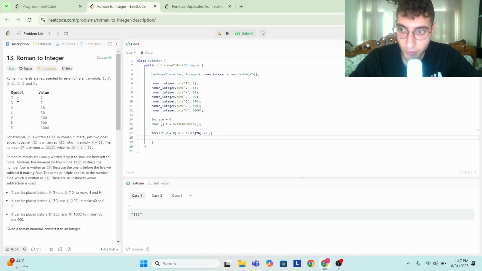The second condition we need to check is if we have two symbols where the first one is less than the one that follows it, for example IV. If that's the case, we're going to perform a subtraction before we add it to our sum. So let's see what that looks like now.